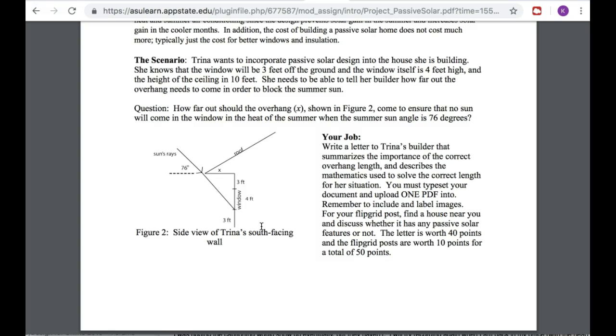And then they also have a Flipgrid post that they do where they have to show a house wherever they are and talk about any characteristics that house might have related to passive solar. So does the house face south, or so on. So those are just two examples of how I incorporate some kind of exploratory exercises into my online class.